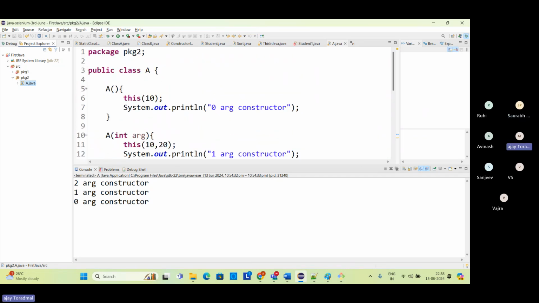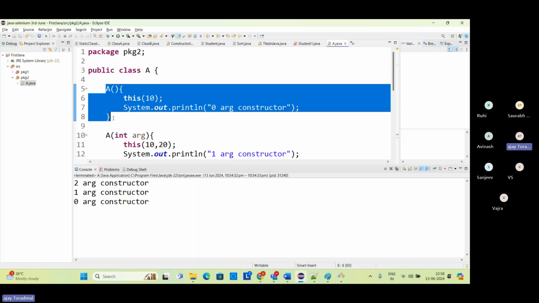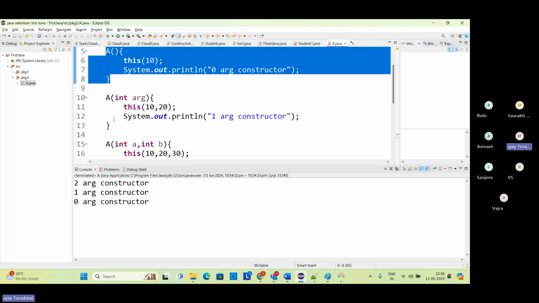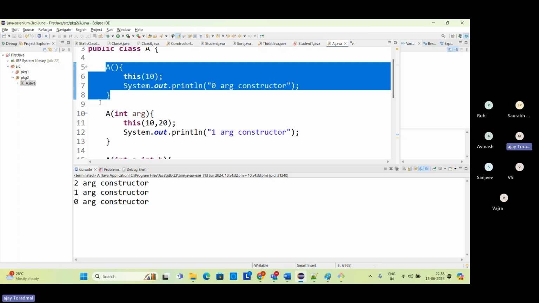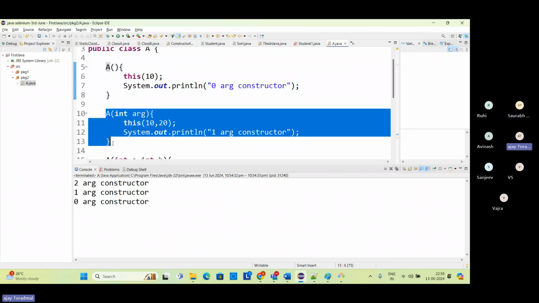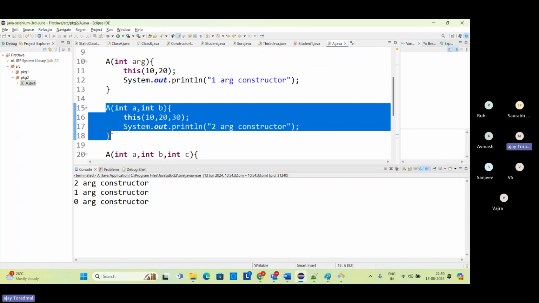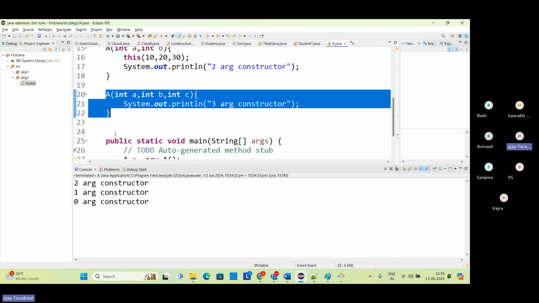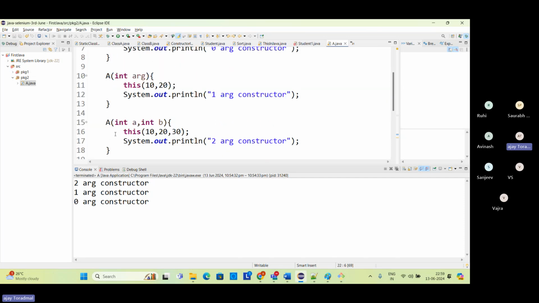I'll just walk you through the program. So we have class A. We have created the class A. In that particular class, first we have a zero argument constructor. As of now, just forget which constructor I'm calling. Basically, in one class we have multiple constructors. The first is the zero arg constructor, the second is a one arg constructor, the third is a two argument constructor, and then one more, a three argument constructor. So basically I have these four constructors inside the class A.